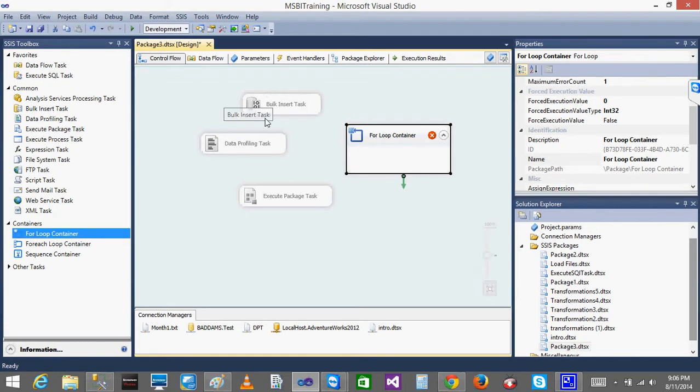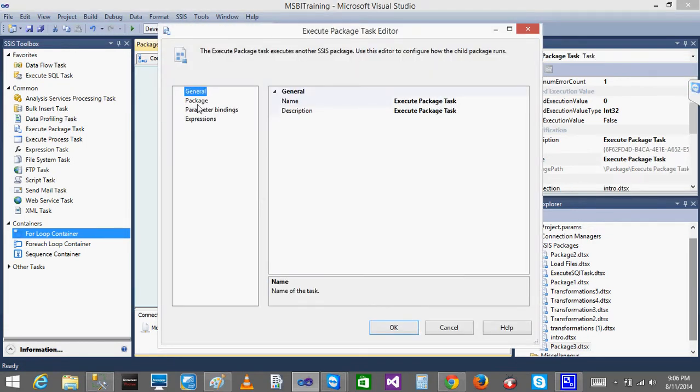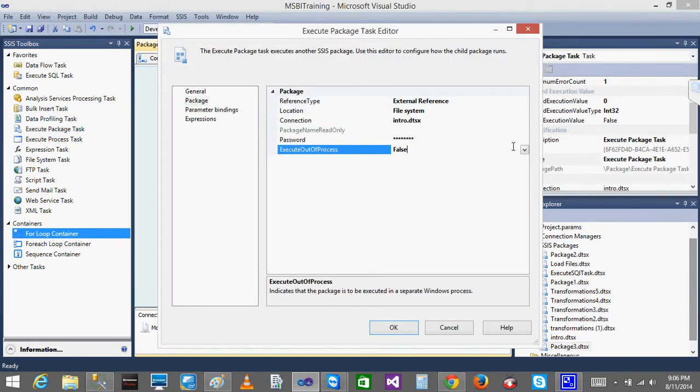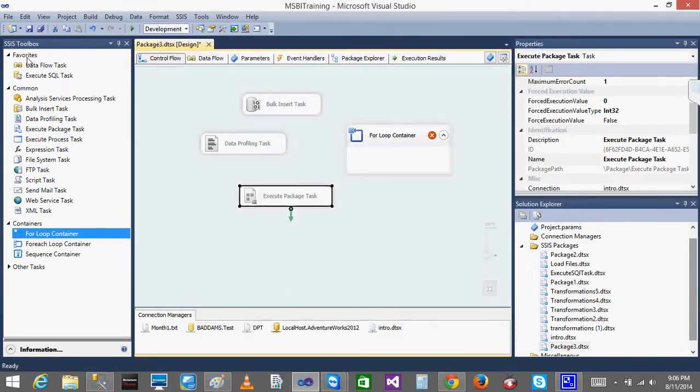I will just use that path somewhere, execute process task package, just only for time being. Okay, I will just drag one data flow task.